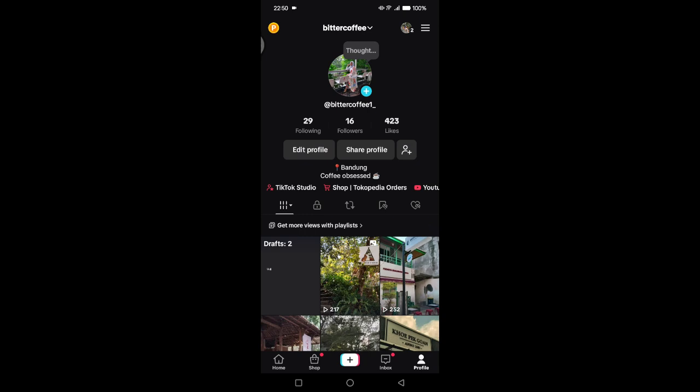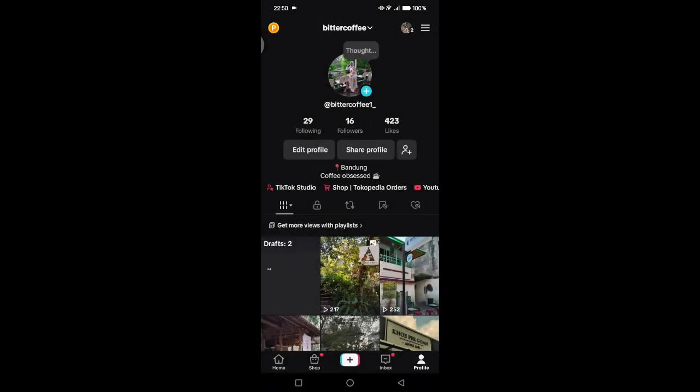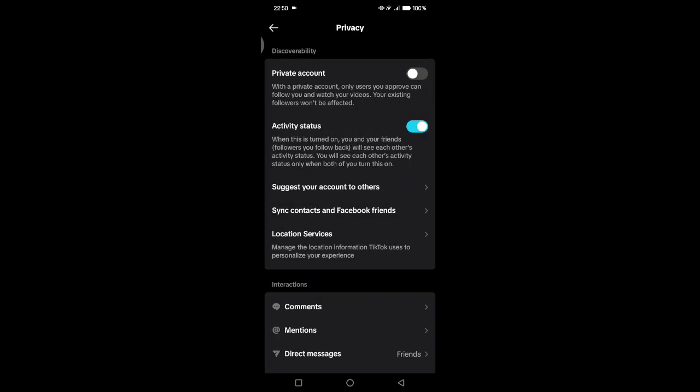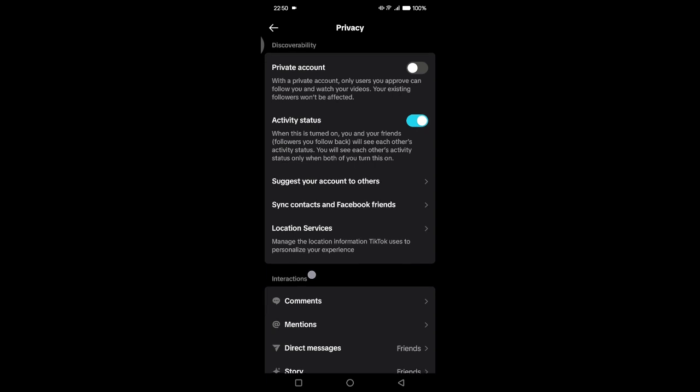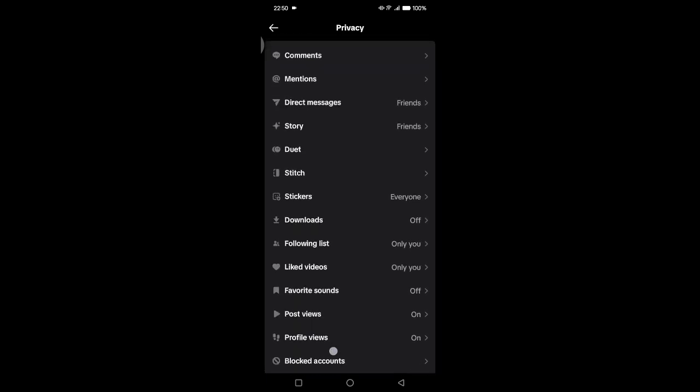Now just click on these three lines at the top right corner and go to the settings and privacy. And in here, you can just find this account section and just tap on this privacy options. So under the privacy, you can see interaction. Scroll down until you find this blocked account.